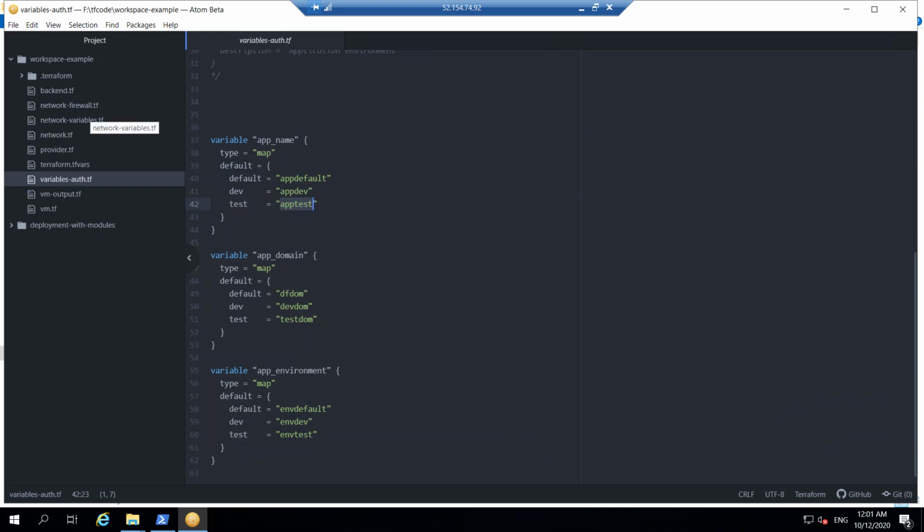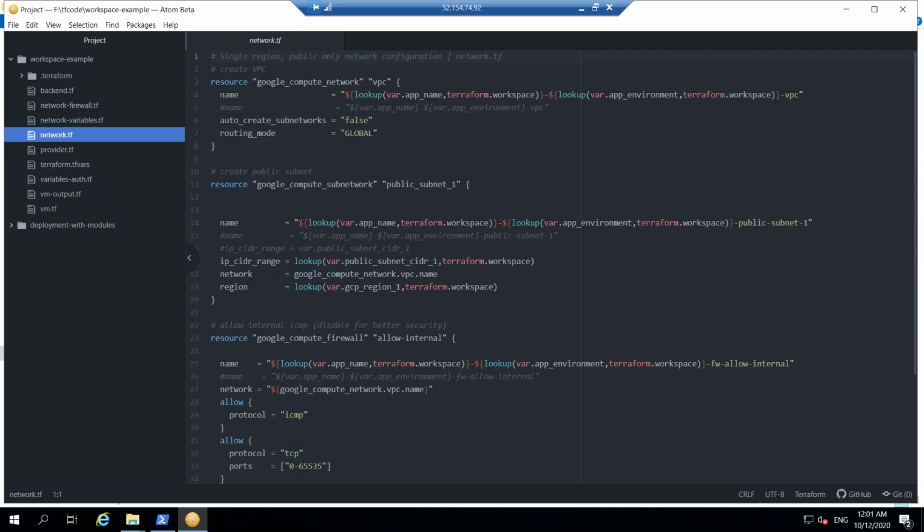Then we come on to the network.tf deployment, which will deploy your VPC. So this is a resource block, right? A resource google_compute_network. This is the name of the resource in the file itself, but the actual name which will be deployed when you run the Terraform apply would be a combination of this.